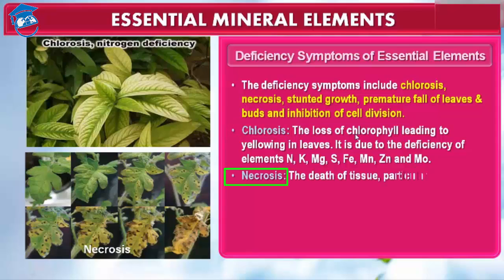Now necrosis. Necrosis means death of tissue, students, particularly leaf tissue. It is due to the deficiency of calcium, magnesium, copper and potassium. So what does calcium do? As I told you, plants absorb calcium from the soil in the form of calcium ion. It is required by meristematic and differentiating tissue. So when deficiency of calcium takes place, necrosis happens, because calcium is required by meristematic and differentiating tissues.